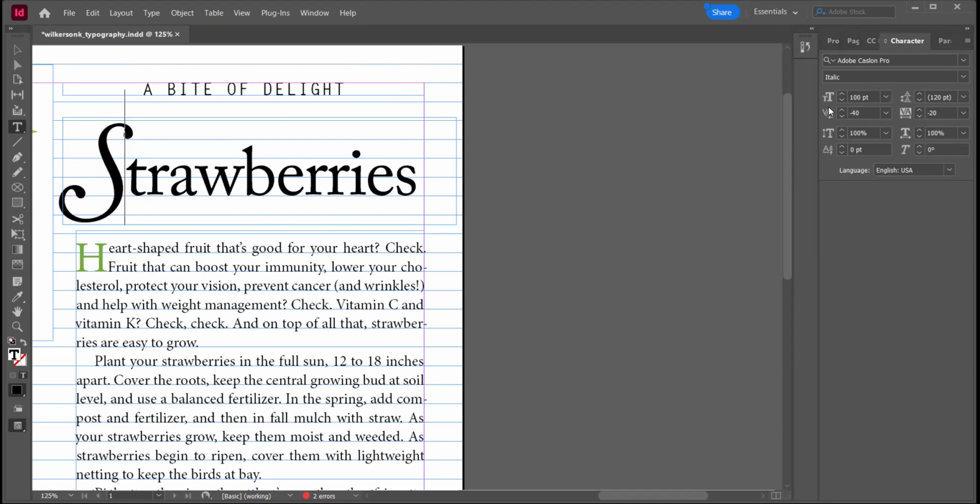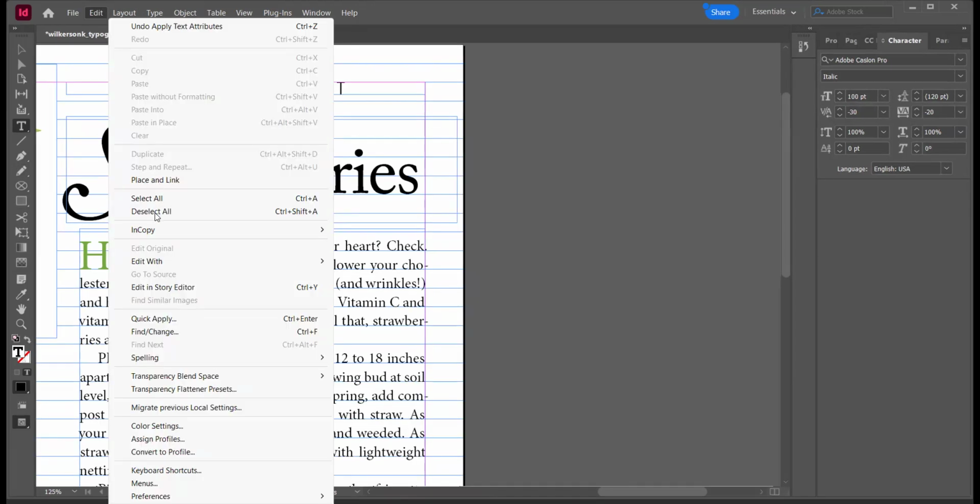And do you see up here in the character panel? This right here is the kerning panel, and I just changed that to -40. So I've just made that space even smaller. But now I think I'm going to make that -30. Okay, -30. So that's how to do small adjustments in text. Okay. So now I'm going to do edit, deselect all.